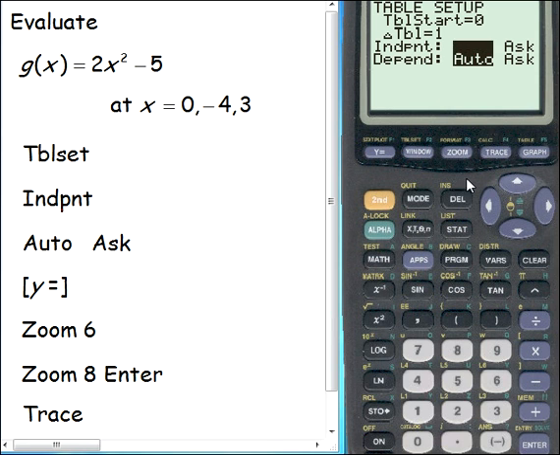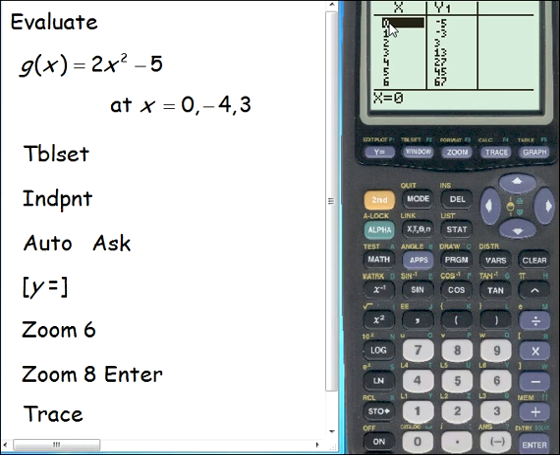Go to table, which is second table, and we'll see that when x is 0, our function has a value of -5. When x is 1, it has a value of -3. When x is 2, it has a value of 3. So we have in the table already the values for when x is 0 and when x is 3.